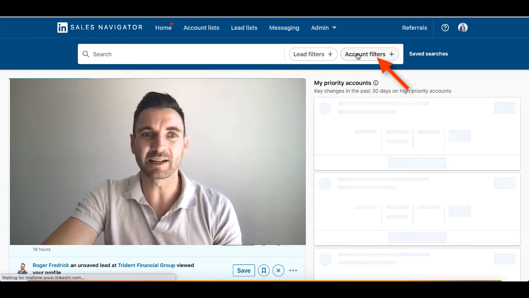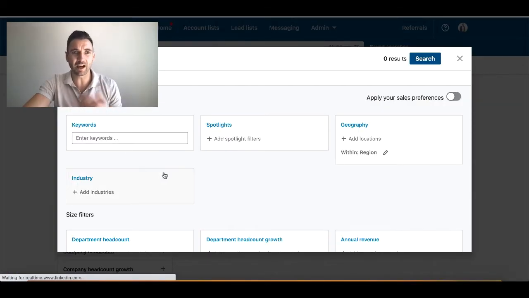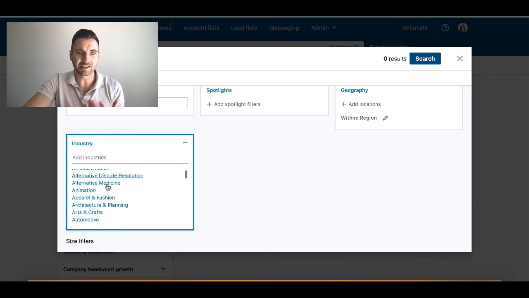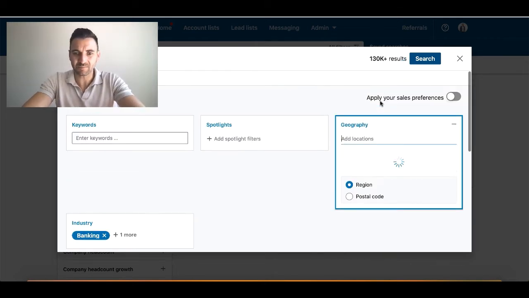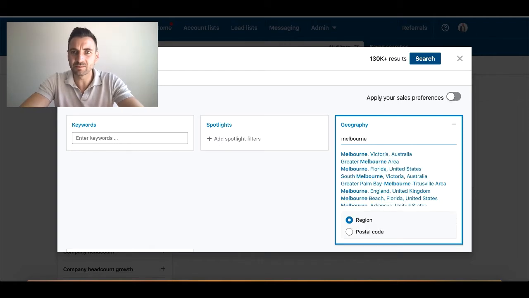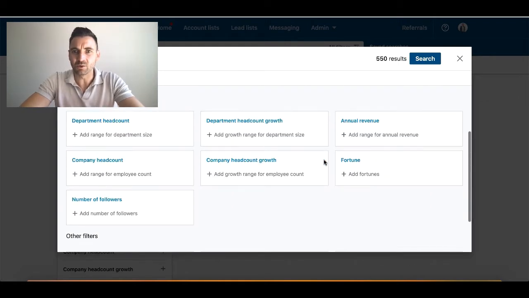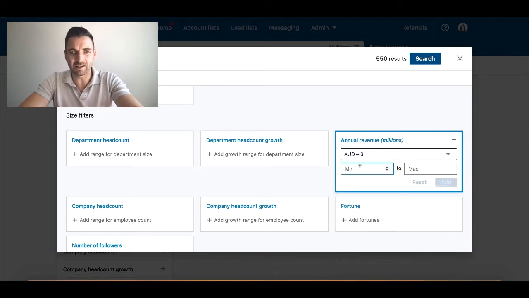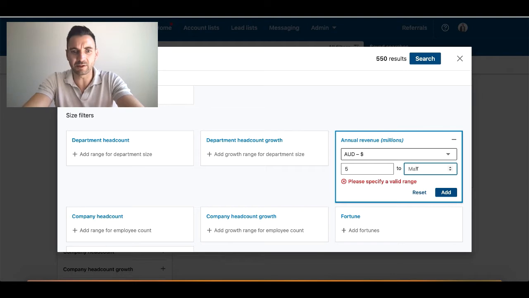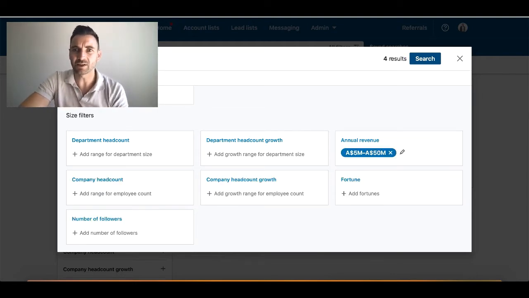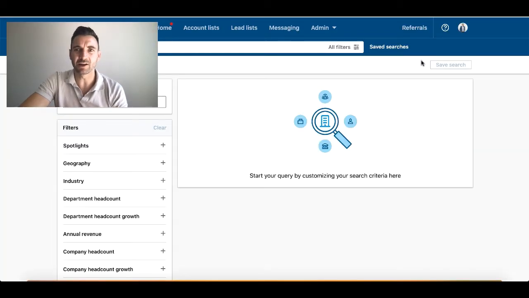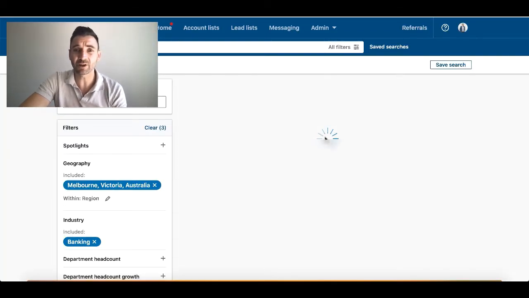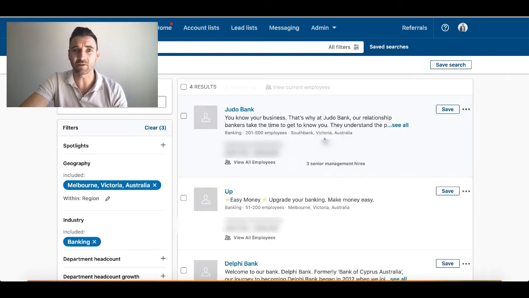So if I put in my targeting, and let's say I want to target decision makers at banking companies in Melbourne that work at banking companies that are doing between, let's say, $5 and $50 million. I click add. You'll see I got 4 results here. Click search. It's going to bring up those 4 companies that meet that criteria.